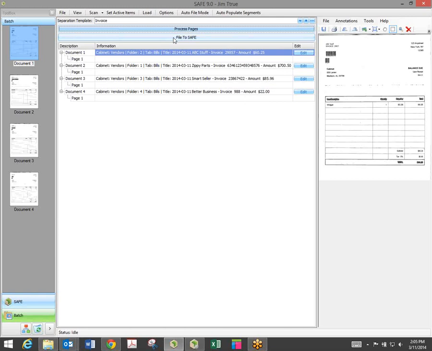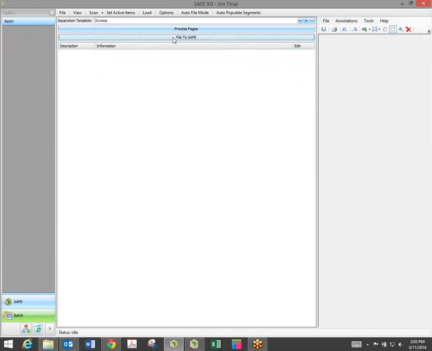And all I need to do is say File to Safe, and it will process and file all those documents for you. So it really speeds up the ability to automatically capture information and properly file things into SAFE.